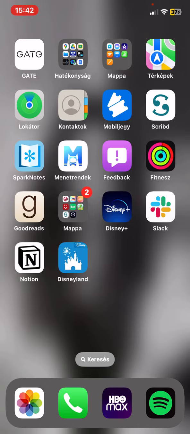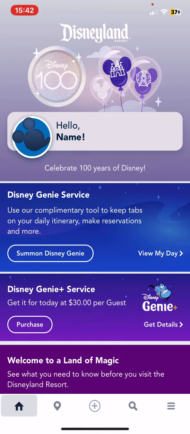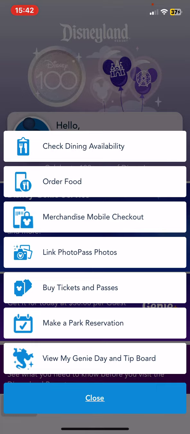First of all, open the application on your phone and then click on the plus sign at the bottom of the page, and then click on the make a park reservation button.